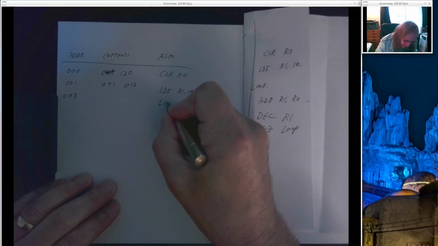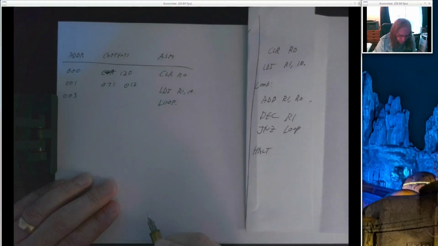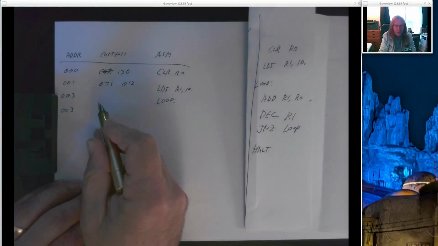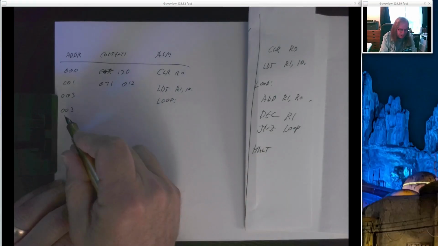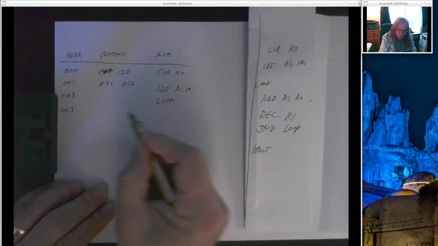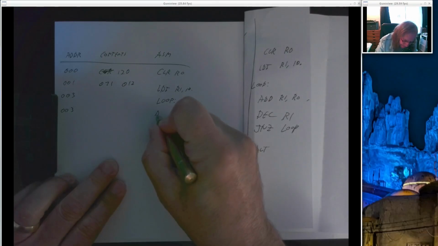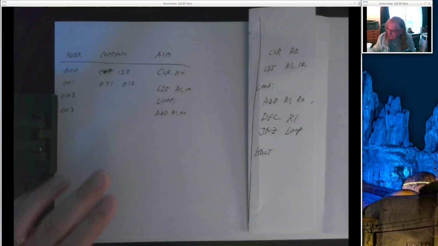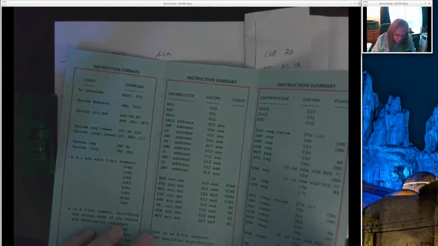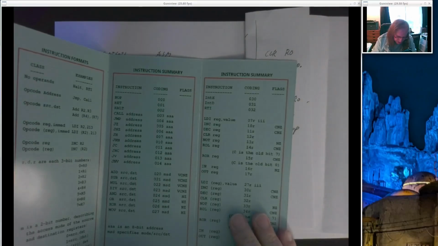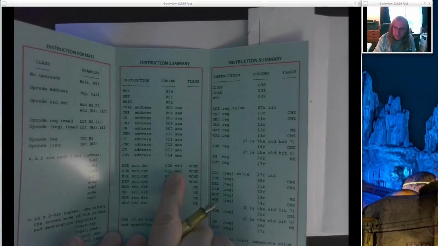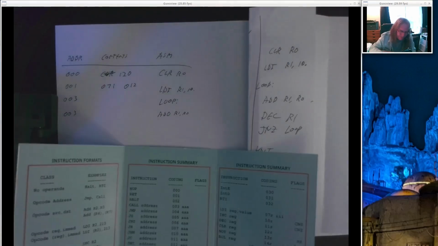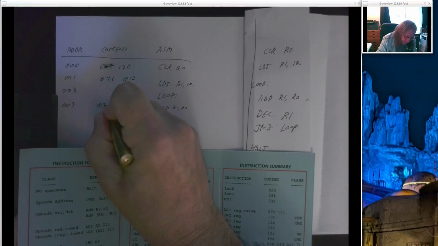So I'm going to put a label here, loop. And then, there's no code associated with the loop, so I'm just going to stay at address 3 in our memory, and I'm going to say let's add R1, R0. Okay, the add instruction, it's another 2-byter. The first byte is 020, that's the opcode.